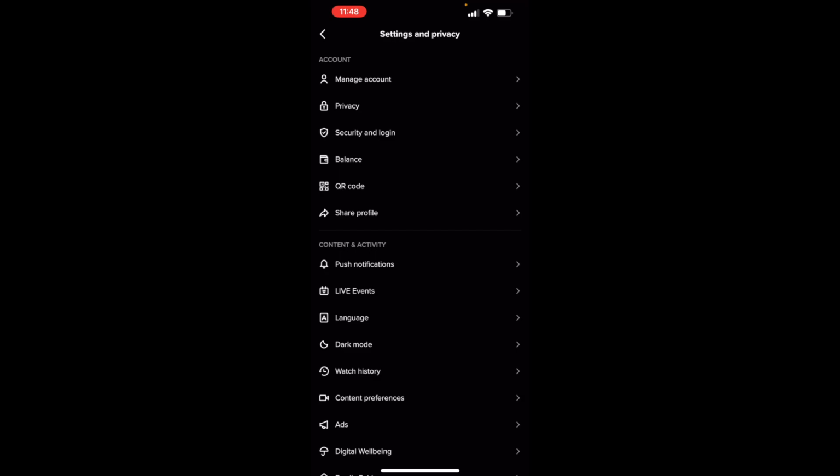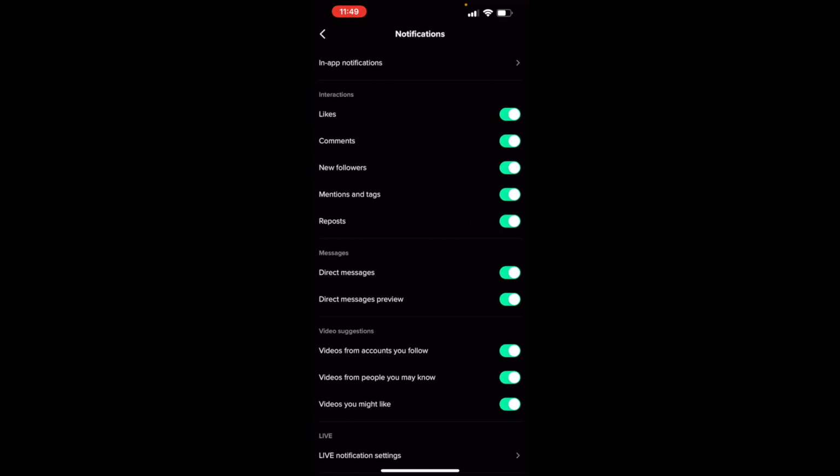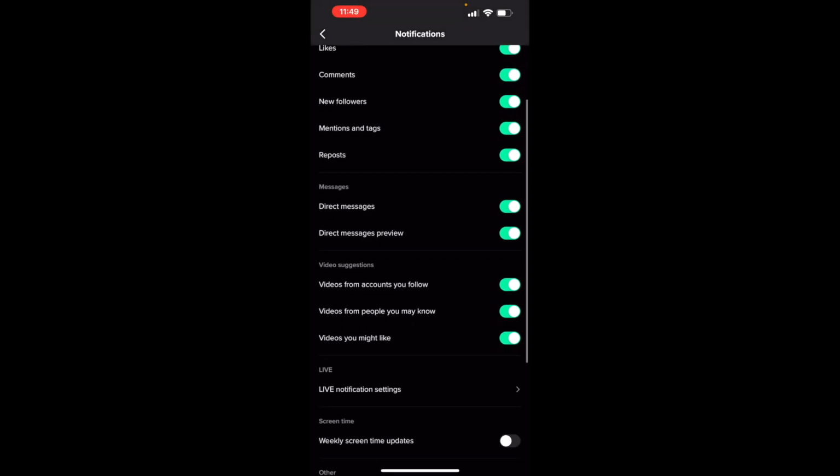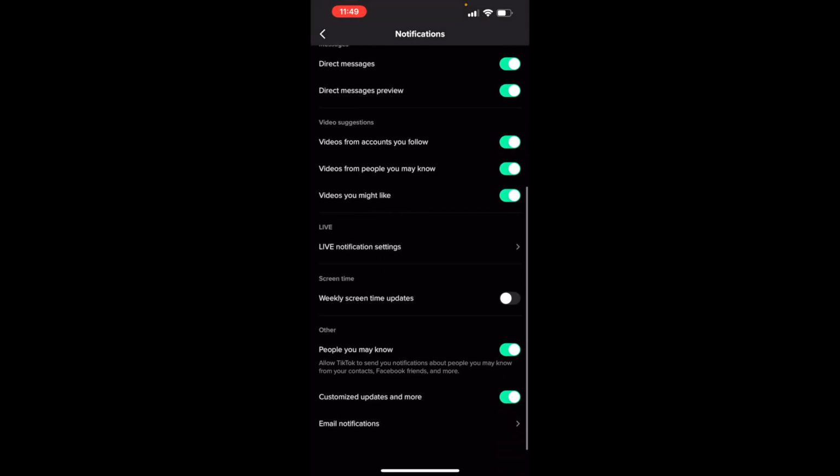Now from here, under content and activity, the first option is push notifications, and if you choose that, you can actually see all of these that you can either toggle on or off to get certain notifications from the app.